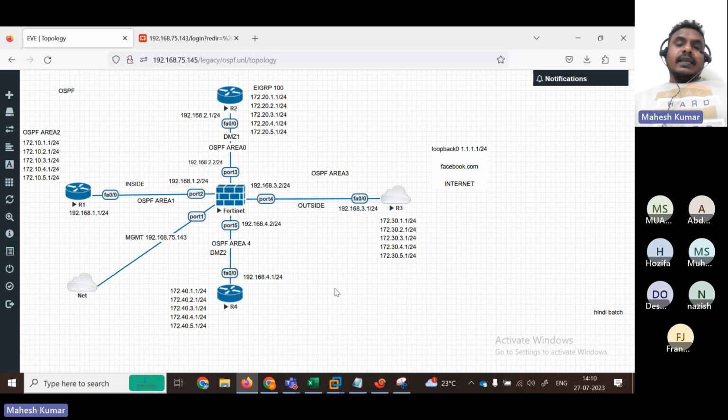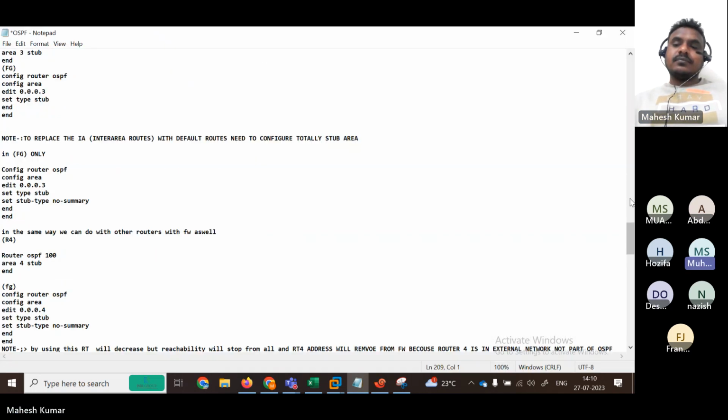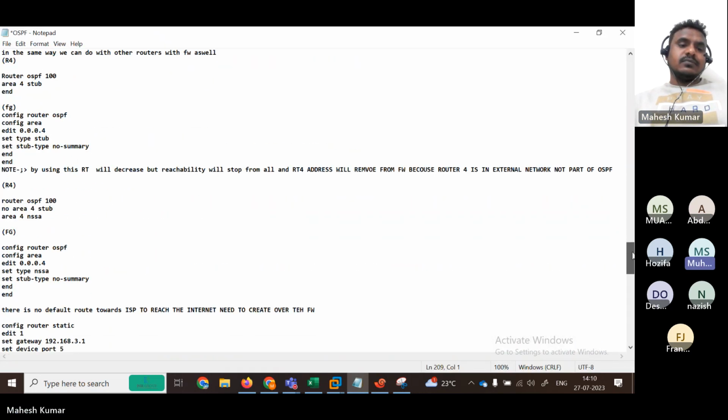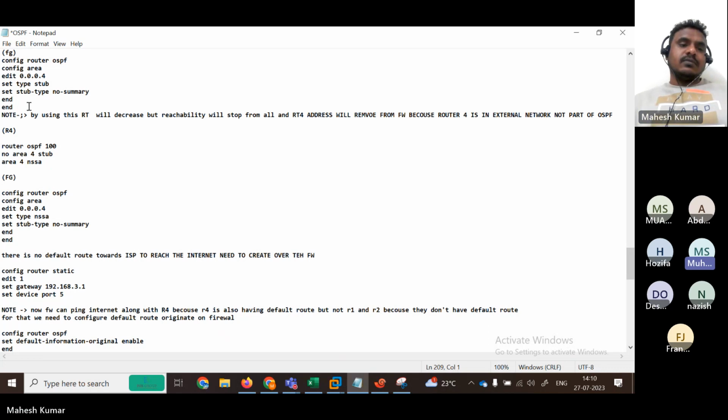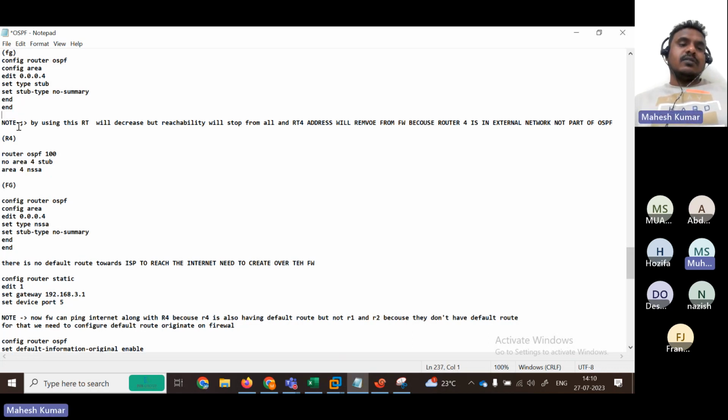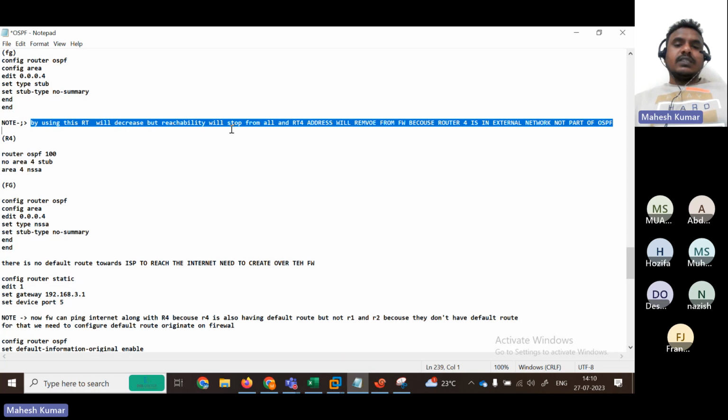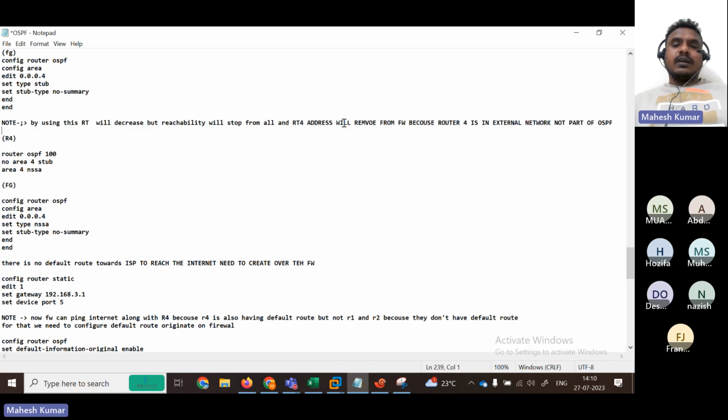Now what about the NSSA? What is NSSA? Sir, I think in NSSA we are not receiving LSA 5, the external domain routes. Listen: by using this, the routing table will decrease and reachability will stop from all, and the R4 address will not be removed from the firewall because router 4 is an external network, not a part of OSPF. Okay, leave it. That is about the stub area.